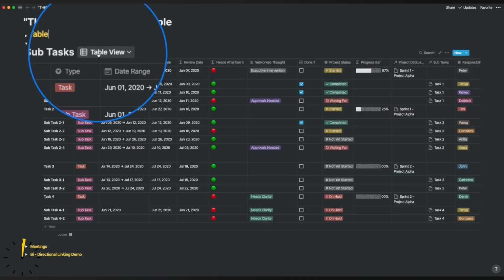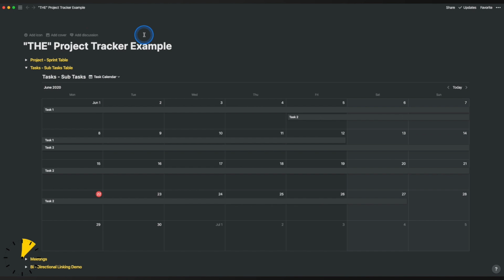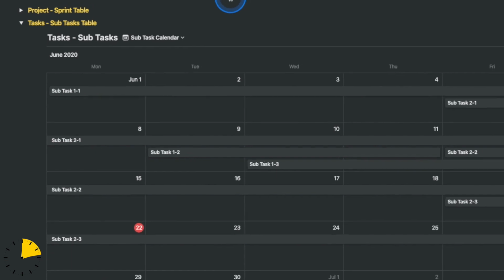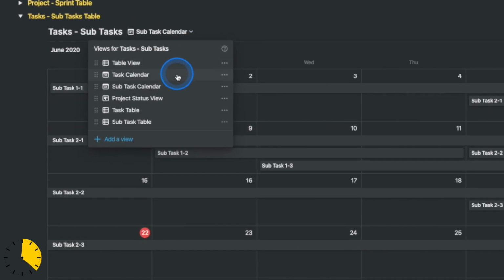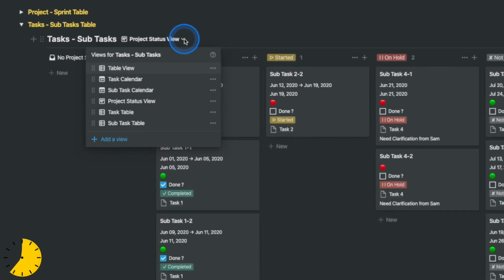What you saw so far was the table view. The task calendar shows you the date range of the tasks quickly. The subtasks calendar shows you the date range of the subtasks. The project status view is crucial to the project manager. He can visualize completed, on hold, waiting for, etc. This is essential so that he can deal with them quickly.